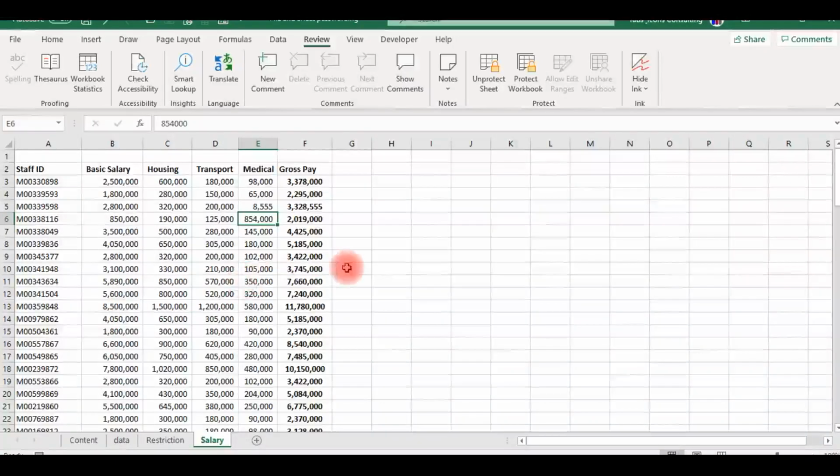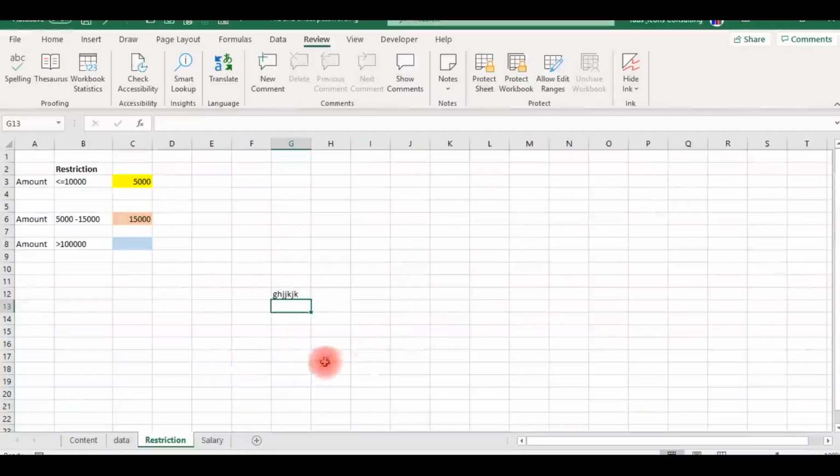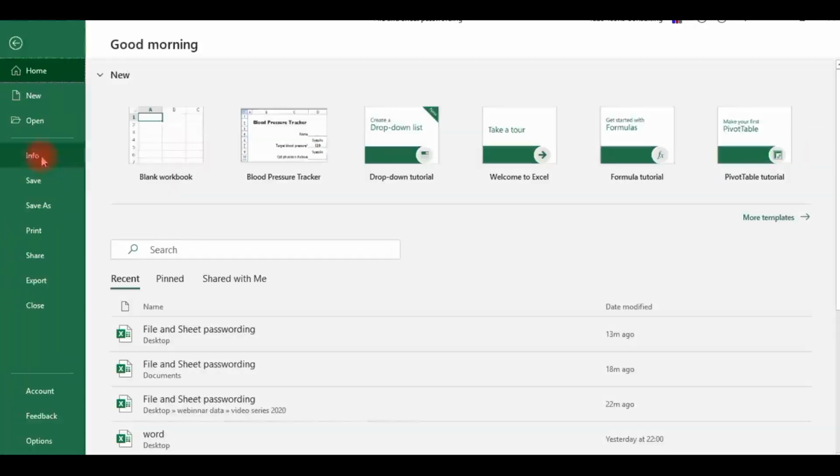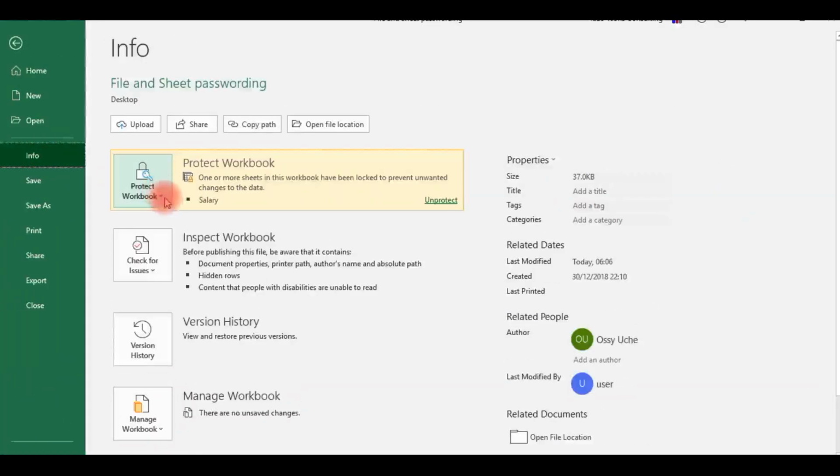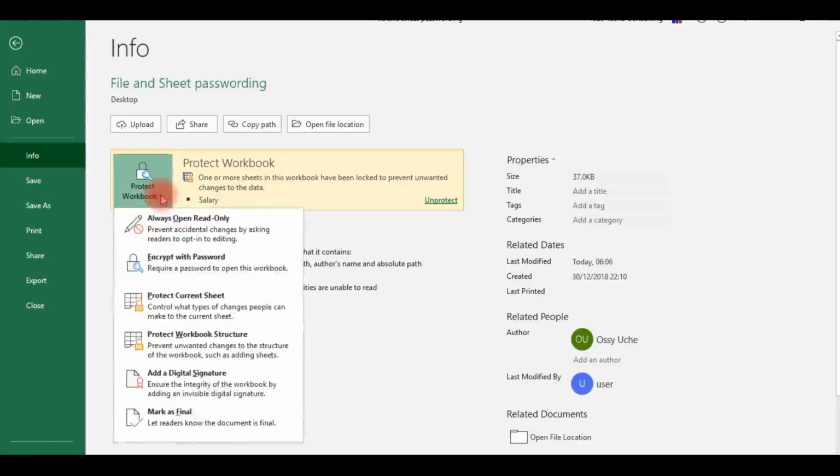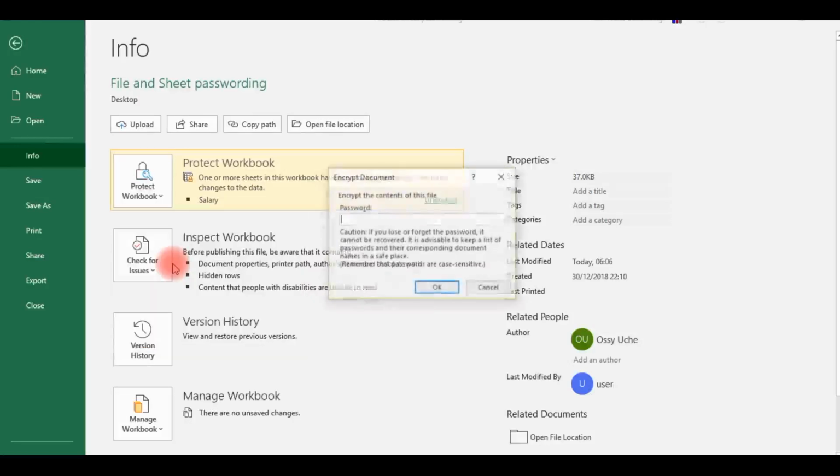Now, what if I intend to protect the whole of the file so that no one gets access to the file unless the person has the password? If you want to protect the whole of a file, you stay on any sheet within that file, click on file and move to info. When you move to info, you will see protect workbook. Now I want the whole of that file to be protected, so I'll say encrypt with password. So I take this and it's asking me for a password.